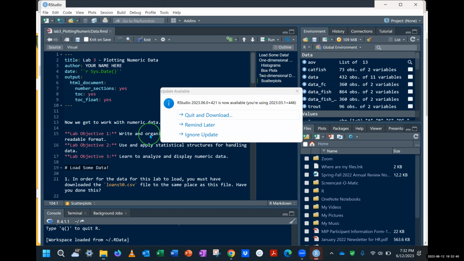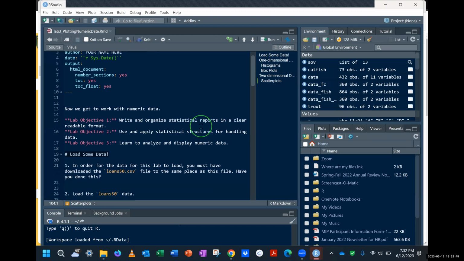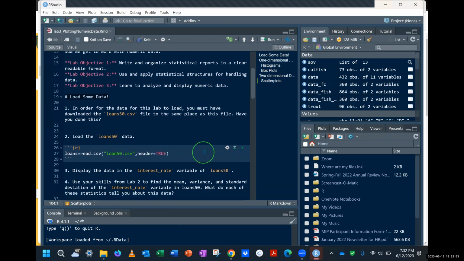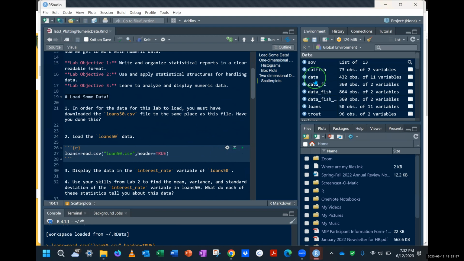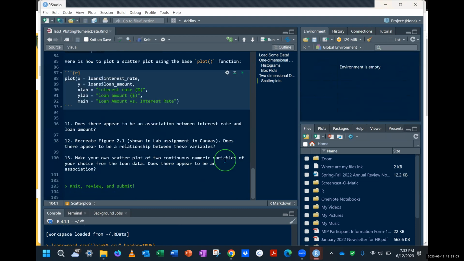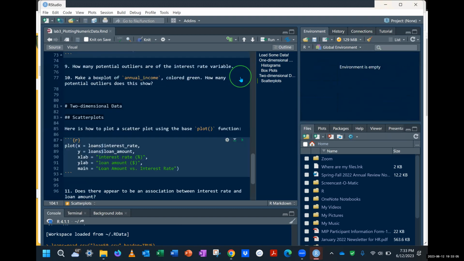Here we are plotting numerical data. And so the new objective is we're learning to analyze and display numerical data. So we're going to look particularly at variables within Loans 50 that have a number. Looks like I have a bunch of data variables here from previous projects. So I should clear this all. And now you can just see what I'm seeing here.